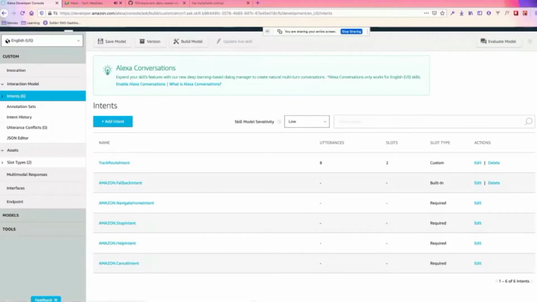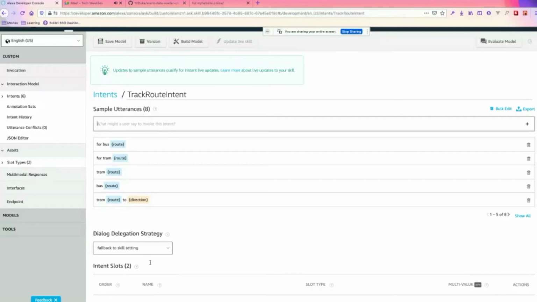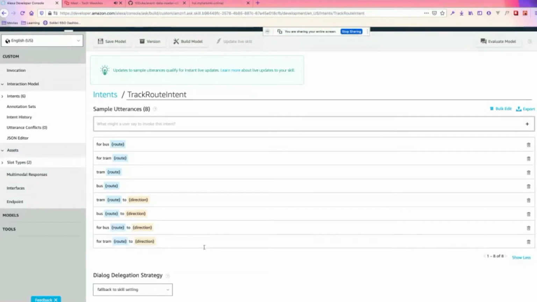These will be there when you first create an app. And this is what I created for this specific application. So there's only one main intent in here: track route, bus and tram route. In here, in an intent, we are going to define utterances. So in here, I'm looking for this specific track route intent.